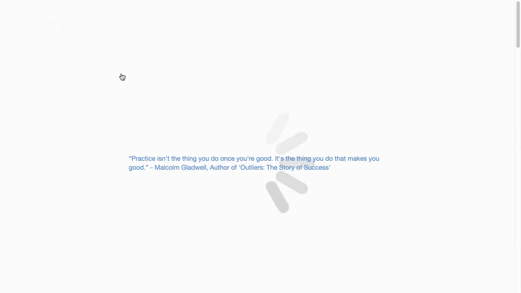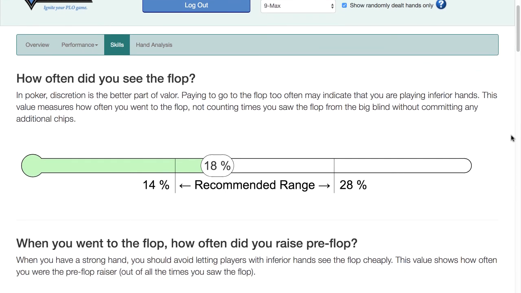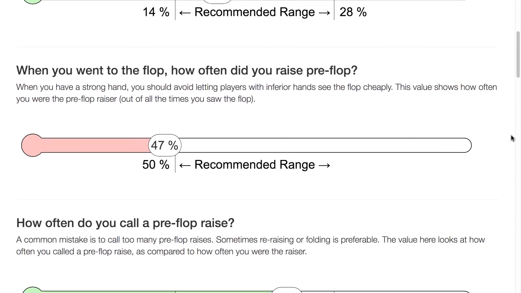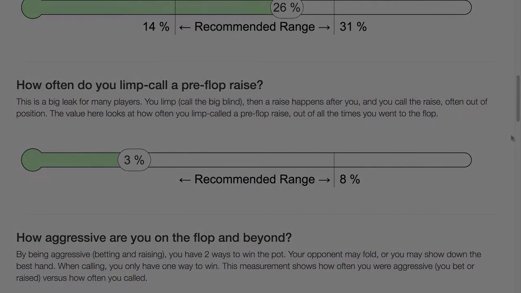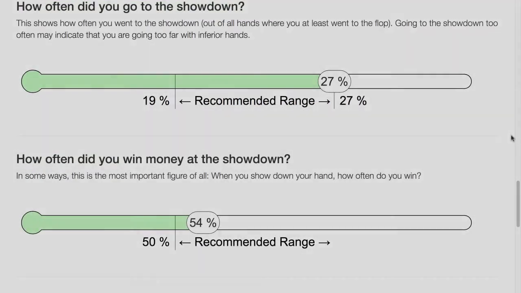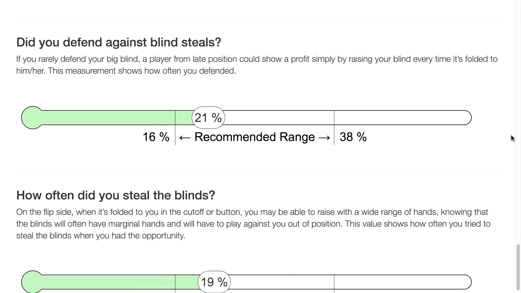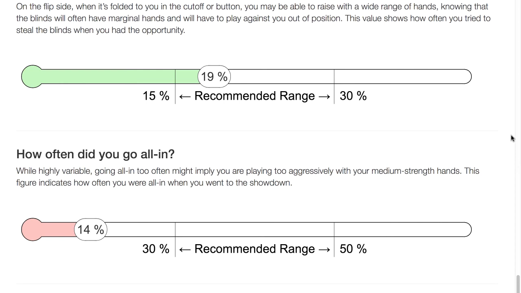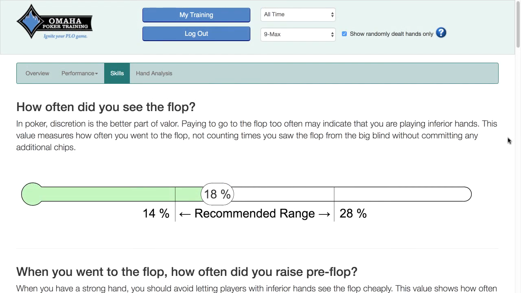Now the Skills tab has a bunch of these things down below here. I guess they kind of look like thermometers, and there's a recommended range and you want to be in that recommended range. So it's going to be red if you're not in the recommended range, and it's going to be green if you are in the recommended range. The ones that you're not in the recommended range, you want to read up on that statistic and try to find out why not. And looking at the example, this first one here, how often do you see the flop?